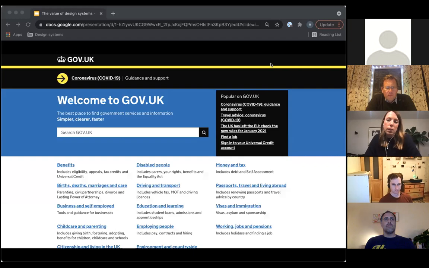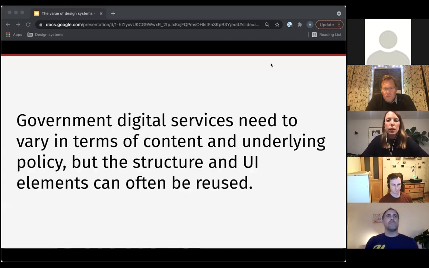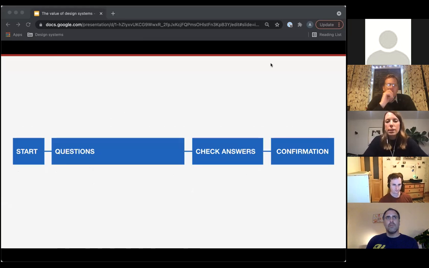So I'm just going to return to where I started, looking at gov.uk. Keep in mind that although government's digital services might need to vary a bit in terms of content and underlying policy, the structure and the UI elements can often be reused. Most public services have a pretty simple and common structure.